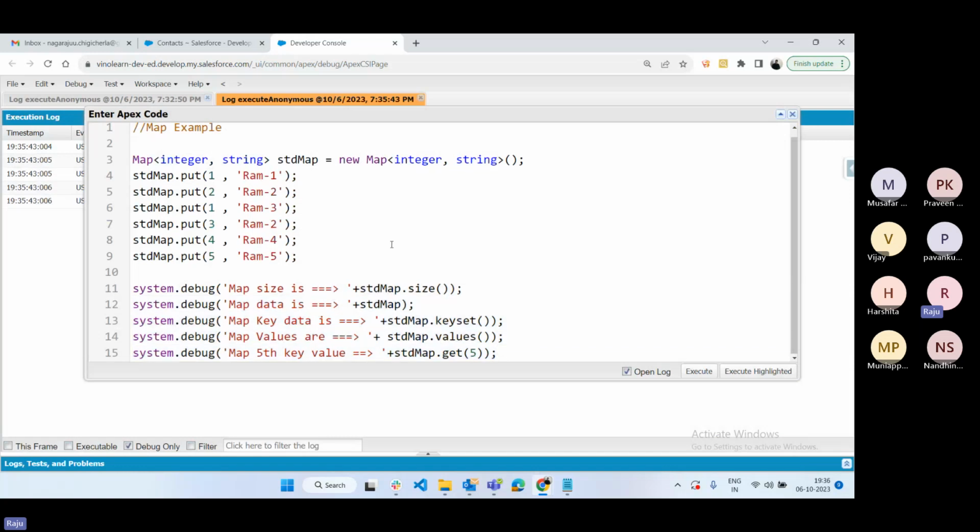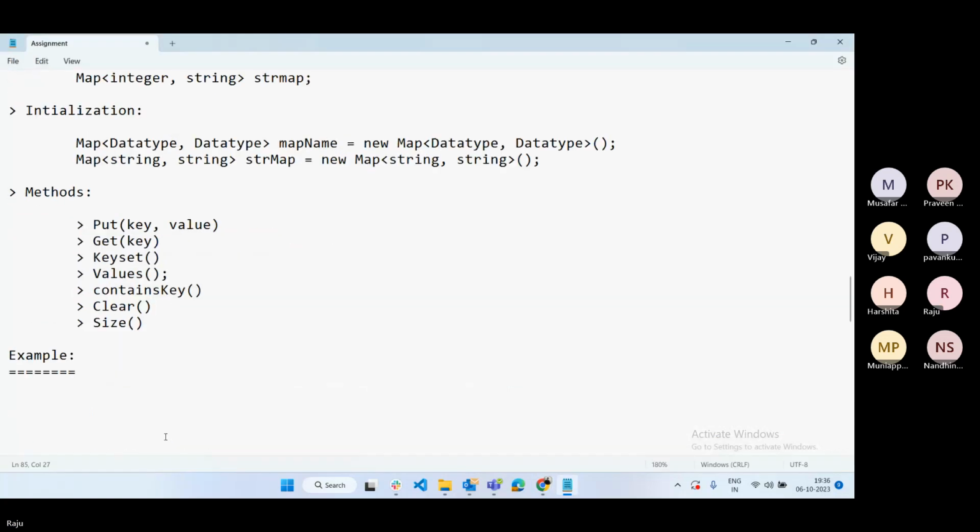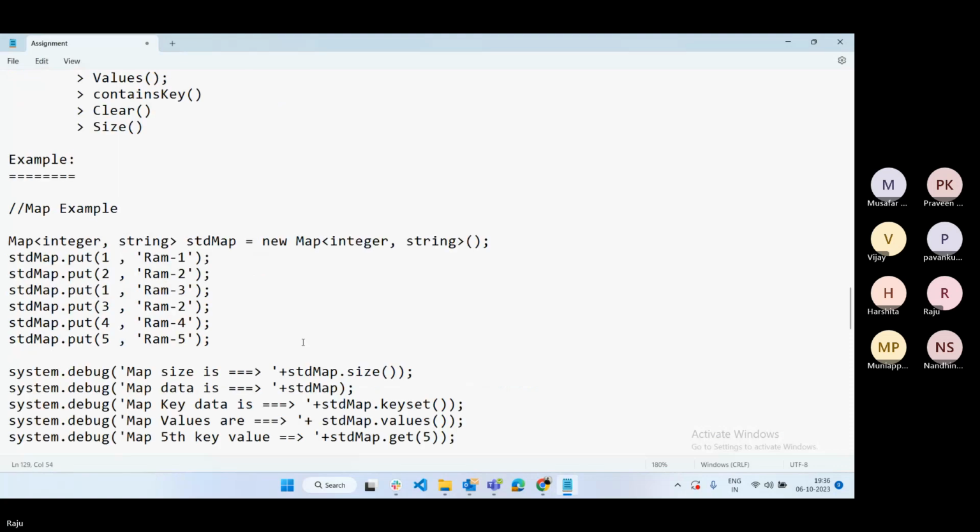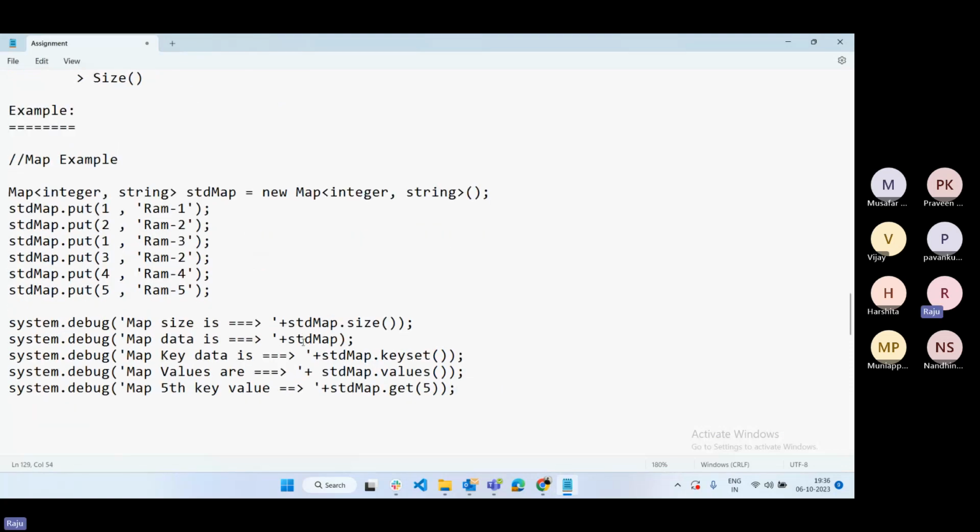Okay, so hope you are clear what a map is, how to store the data into the map by using the put method, how to get the data from the map by using the get method, and how to get only keys and only values. Okay, clear now? Any questions here? Clear?